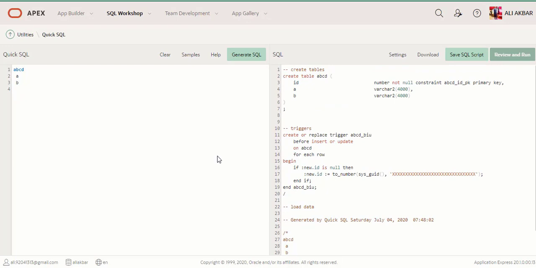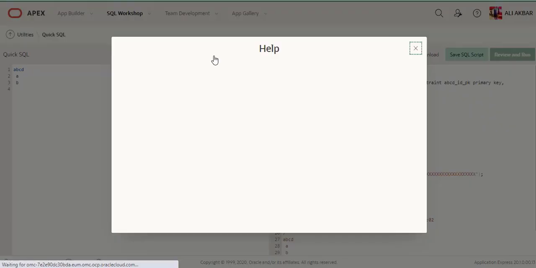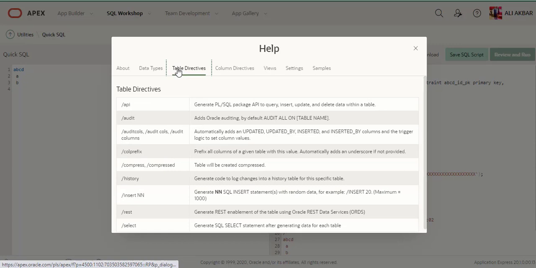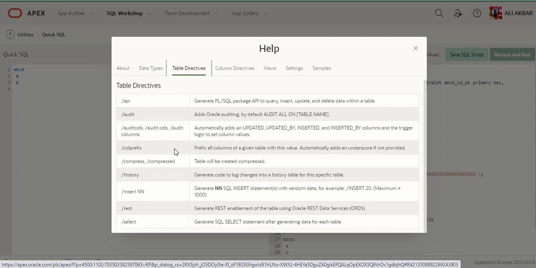You can create a table, view, function, any type of object, even if you have no idea how to create it. Guys, if you don't know how to use Quick SQL, just click here on Sample or Help. You can see the data types and table syntax. I would use this type.